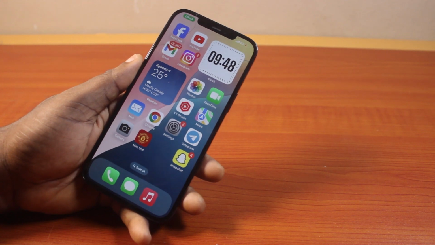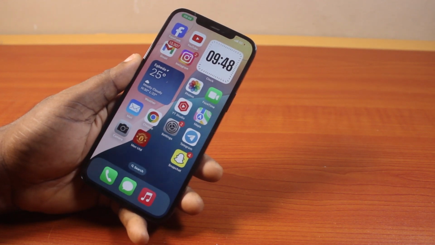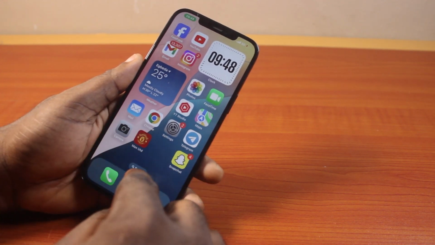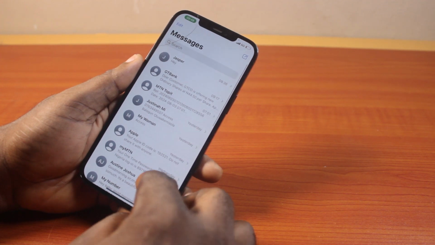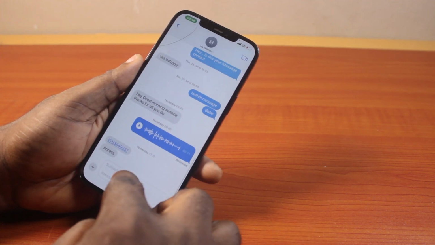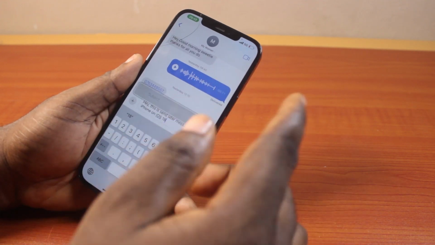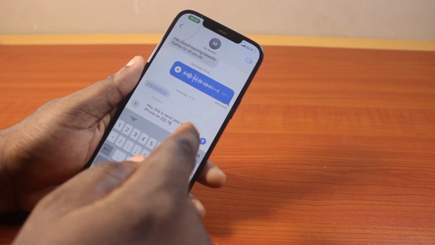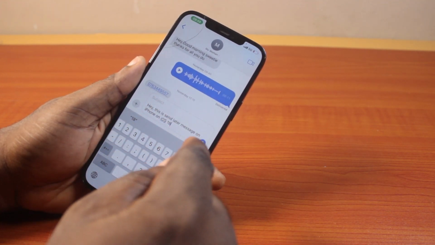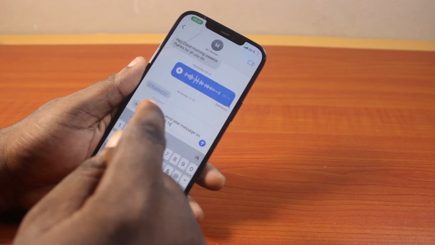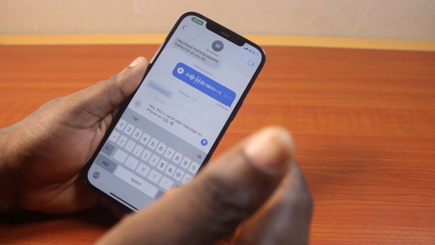Now, to use send later on iPhone on iOS 18, all you need to do is open the Messages app like this. Then open the conversation where you want to send the message, whether on iMessage or not. Then tap to type the message. So basically, I'm going to send this message later, like, "Hey, this is send later message on iPhone on iOS 18." This works on iMessage and it works on normal SMS.